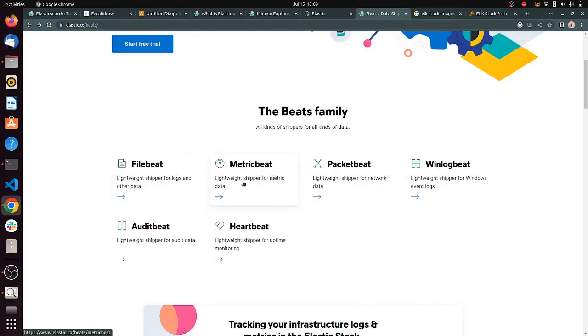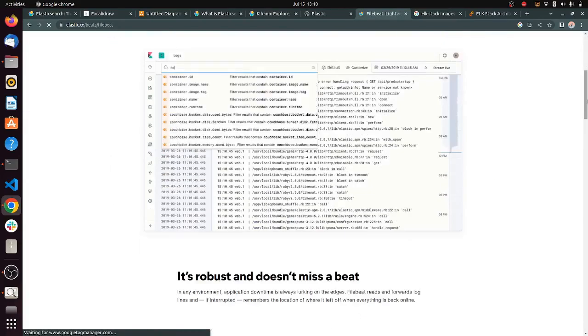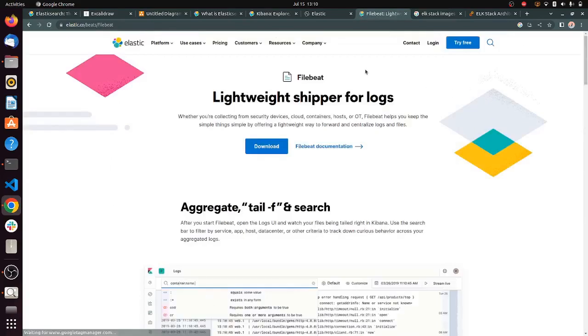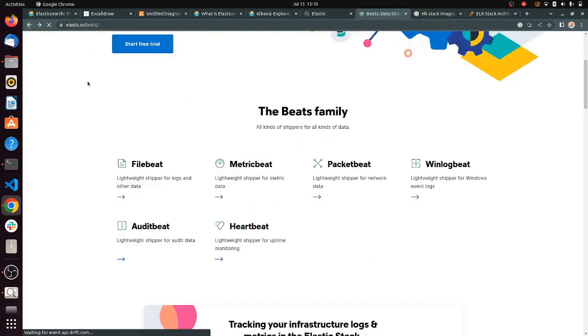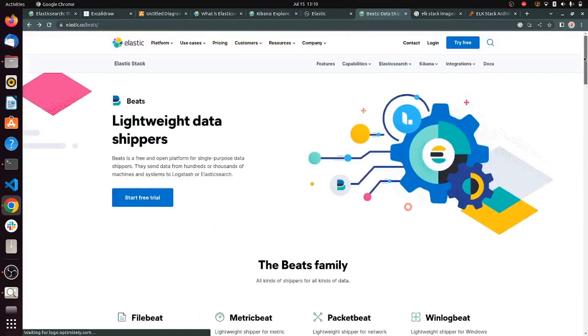Metricbeat is for collecting metric data. Packetbeat collects the network data. If you click on this link, it will take you through that, and you can definitely read through this. I'll provide these links in the description.